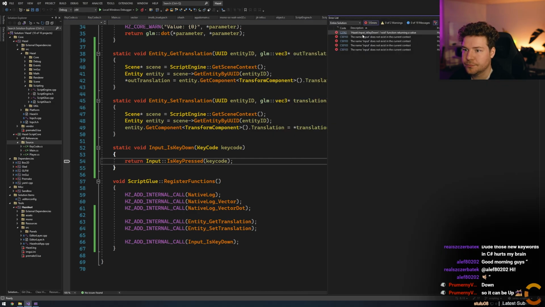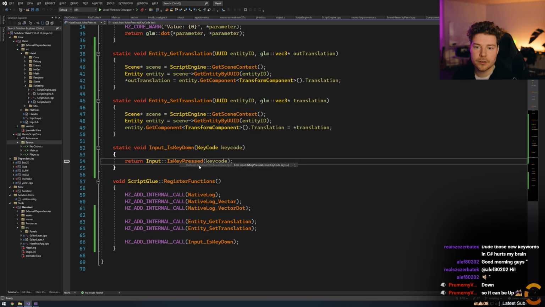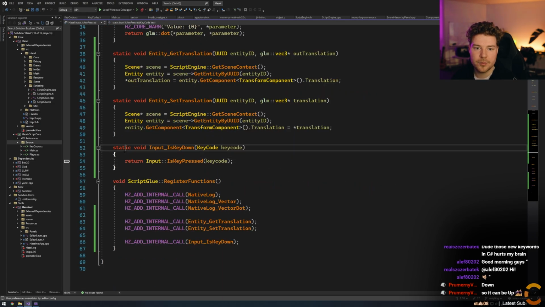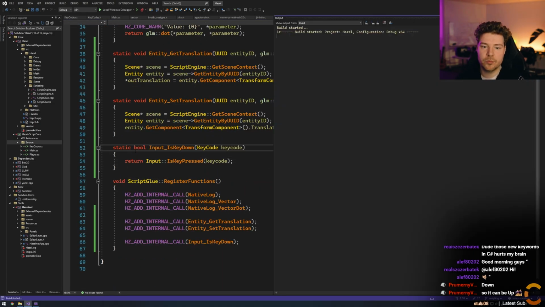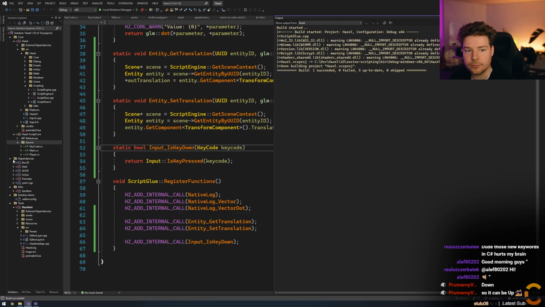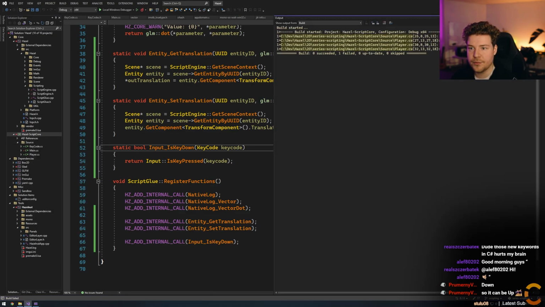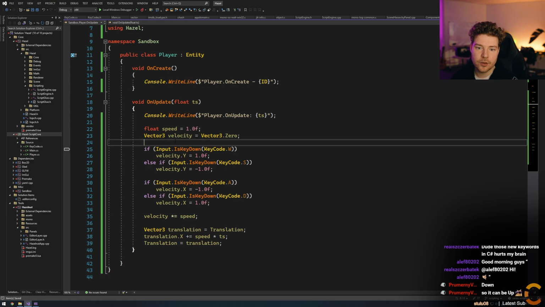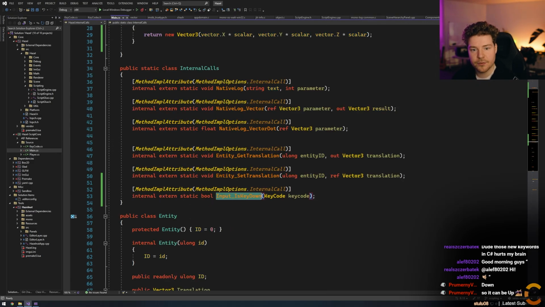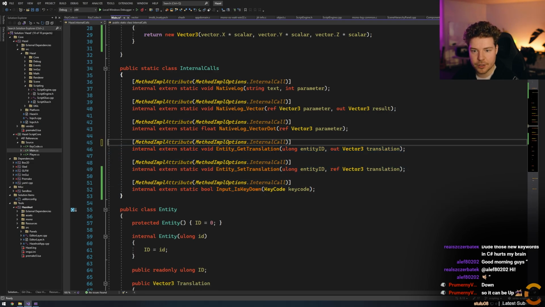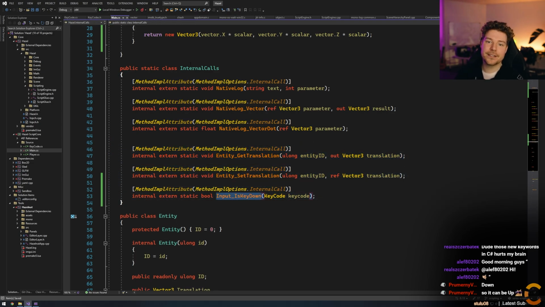What's your problem? Not returning a value. Oh, what? That returns a bool. Oh, this should be a bool. Okay, great. And then this obviously has a few more errors. So input is key down though, right? Aside from being an internal, this obviously isn't the internal thing that we're trying to call here, right? This is an internal call here.